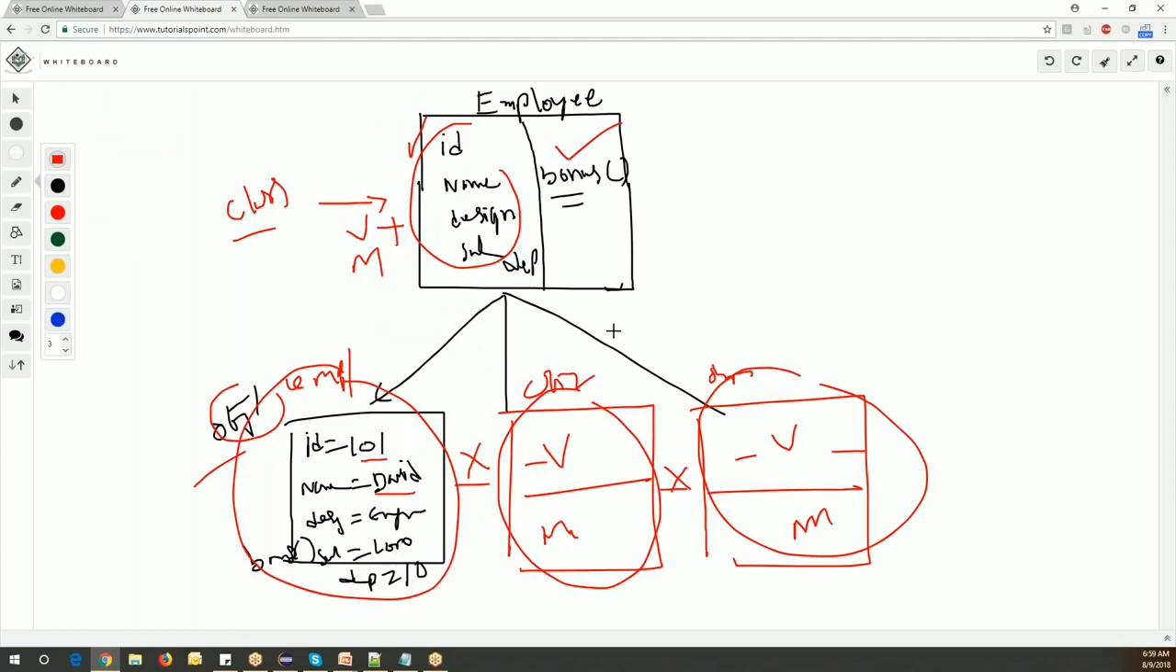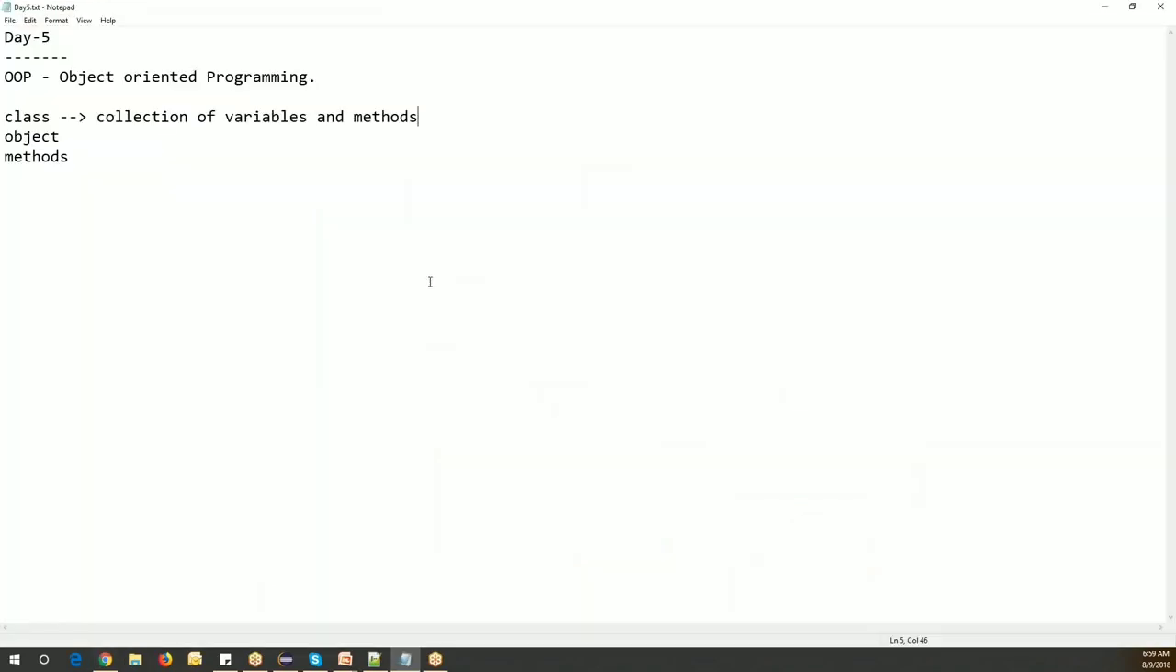So if you understand this, it will be very clear. What we understood so far is a class is a collection of variables and methods. An object is an instance of a class. So how to define an object? That's the definition of the object: an object is an instance of a class. As soon as you create an object, it acquires its own copy of variables and methods from the class. So we can create any number of objects.